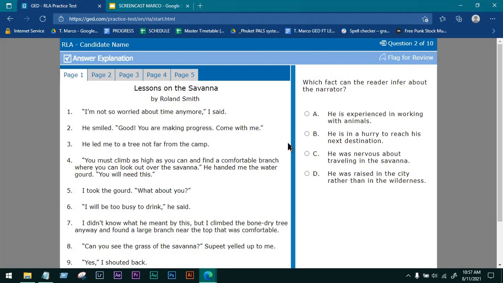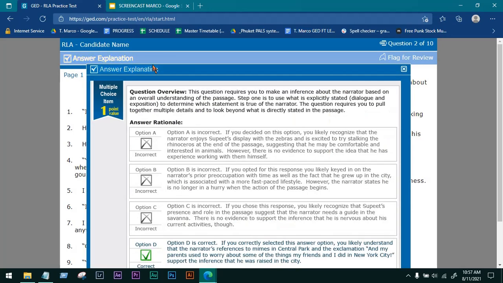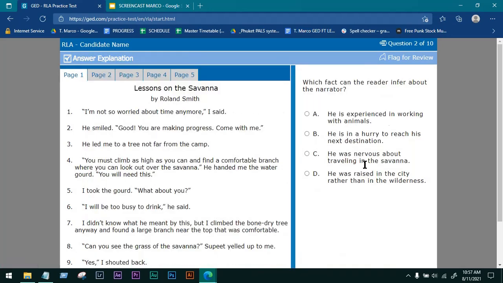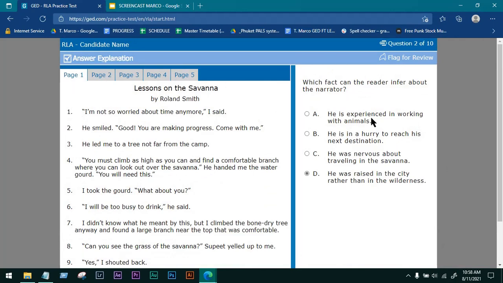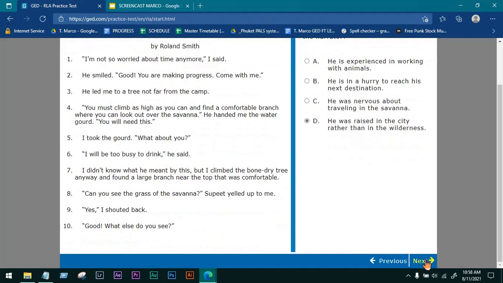All right, so what do you think is the answer? All right, so the answer is D. You cannot change where you were born or raised, right? Experience can be changed. In a hurry is an opinion. Nervous is also an opinion. Experience is subjective, meaning it can change.